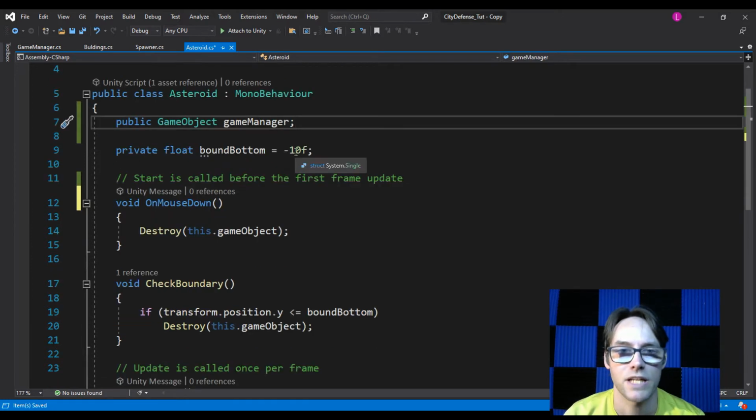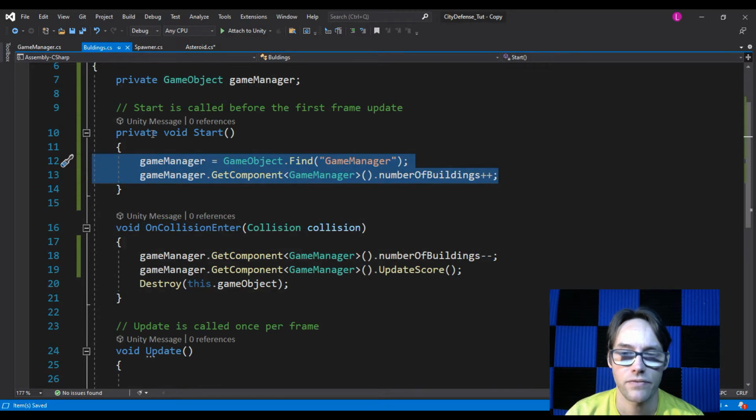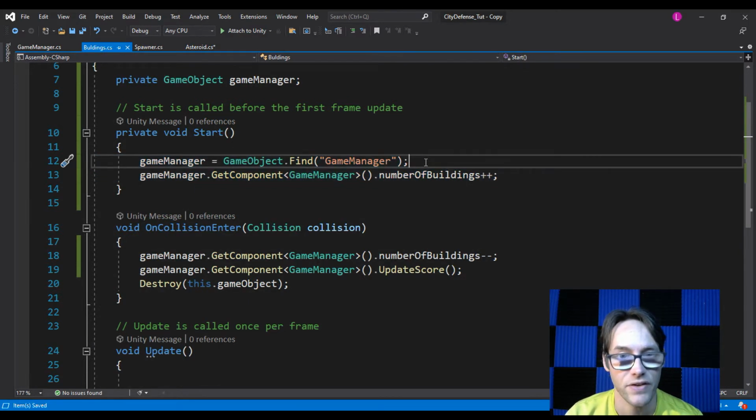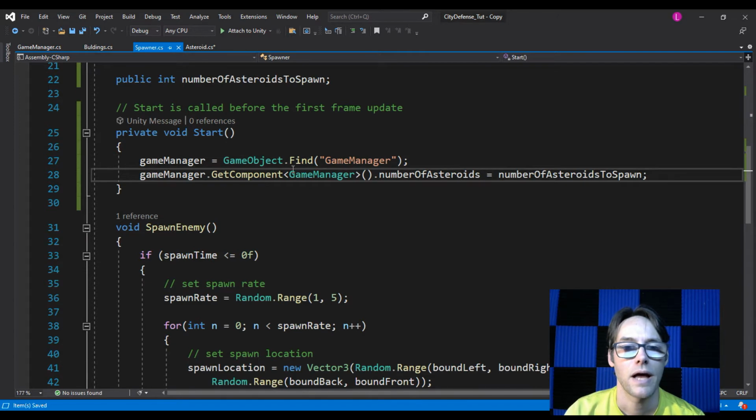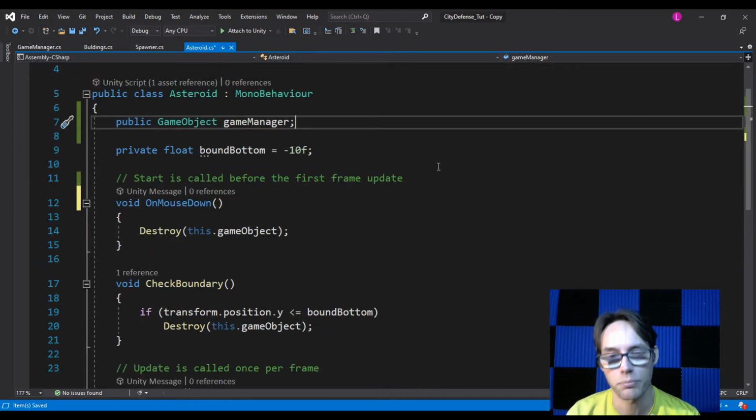Now you might be wondering why I chose to make this one public, and the reason has to do with how we're going to get access to our game manager. On our building, we have a function that runs at the very start when the object is born, where it runs a search to find the game manager. And we do kind of the same thing for our spawner. However, we don't want to do that on our asteroids, and the reason is our asteroids are born live while the game is currently running.